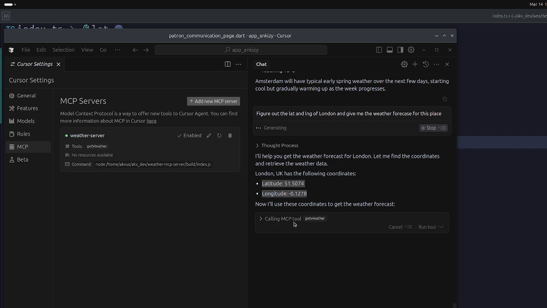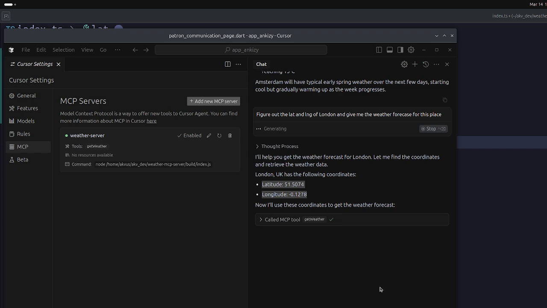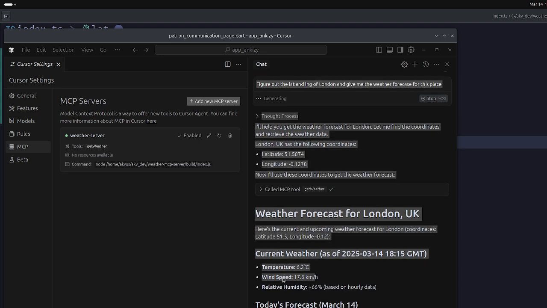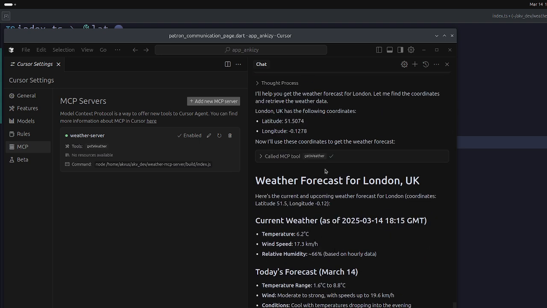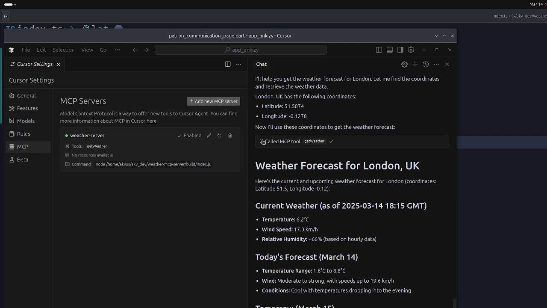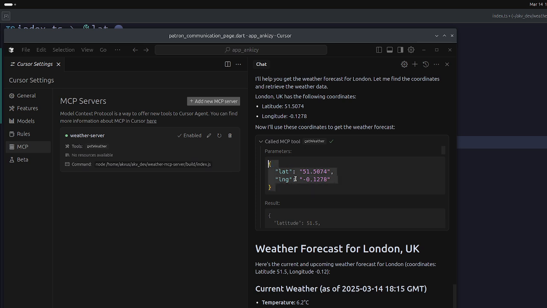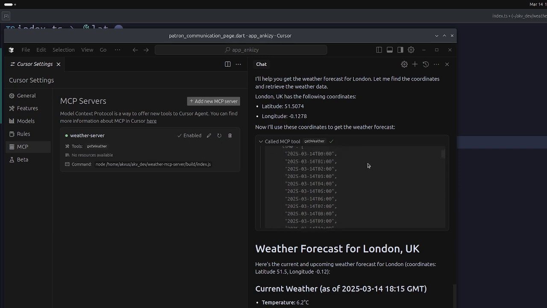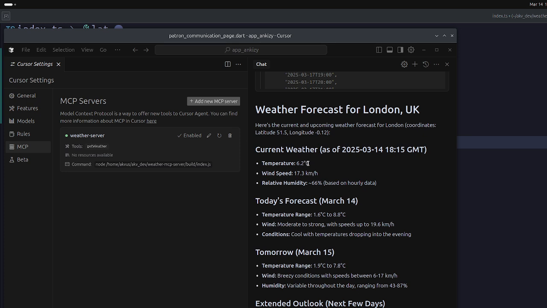And now you can see that it's calling the MCP tool, which is called getWeather over here. So this is what I created and enabled over here. Okay, that looks good. Let's do run tool. And there we go. It got the results, and now it's saying, okay, the temperature in London is 6.2 degrees, and there is more data. If we expand this, we can also see these are the parameters that it passed, so that looks correct, at least according to what it figured out over here. And then in the result, we also get all this data, which I have absolutely no idea what it means, but it has analyzed this data and it says that, okay, right now it's 6.2 degrees.